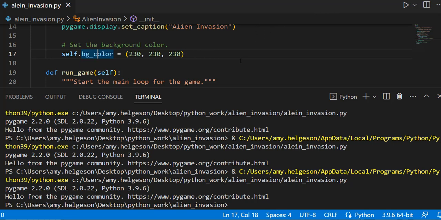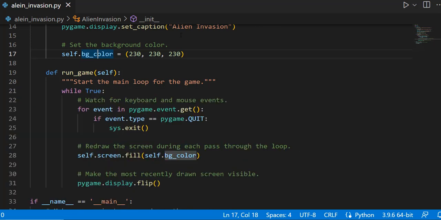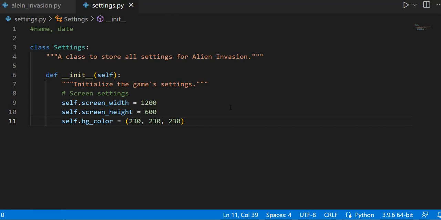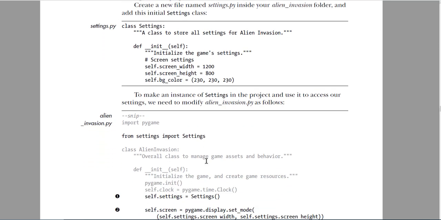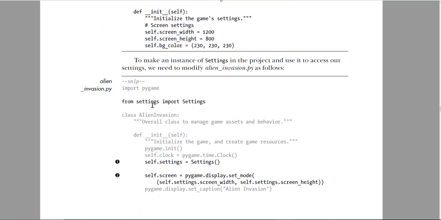Continuing on, we're going to create a settings file next. So go ahead and create a new file. All the code entered for the settings file is noted here. Next we're going to bring our settings file in through an import statement in Alien Invasion.